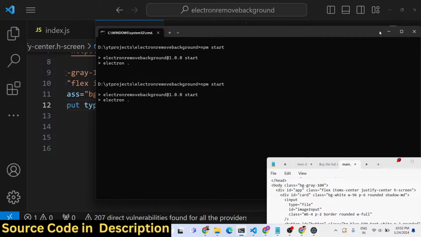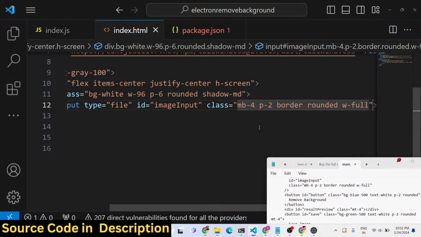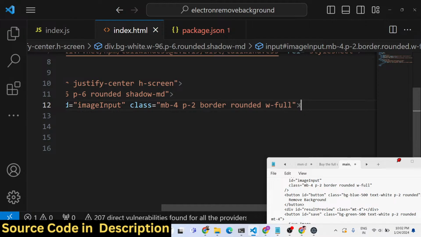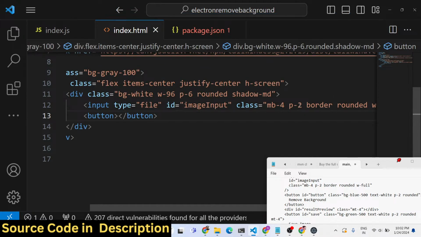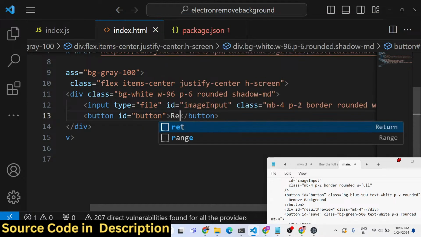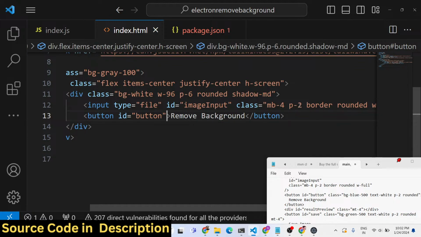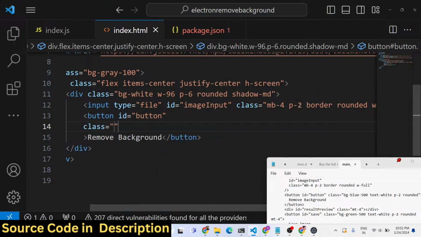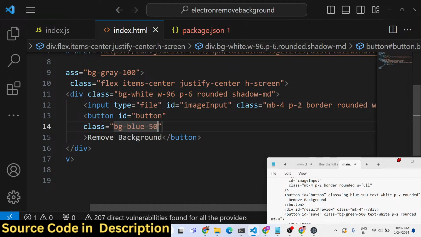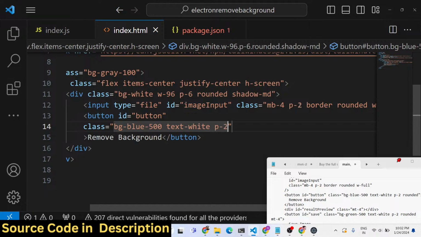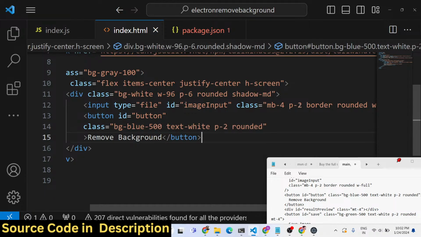This is the actual interface. So after this, we will have a simple button to actually remove the background. So we will have a button here, and we will give it an ID of button. This button will say remove background. So we will give it some Tailwind classes. The background will be blue, 500 shade, text color will be white, p-2, padding 2, and it will be a rounded button.